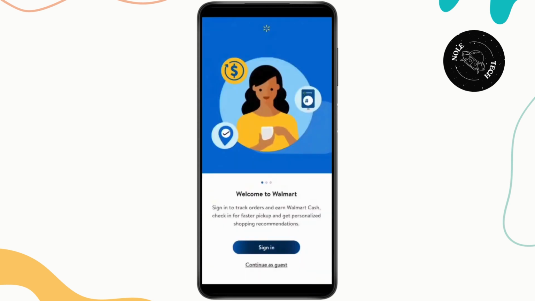Once you successfully download and install the application, simply click on the application itself, which will redirect you to this page, and you can follow the on-screen instruction to successfully log in or sign into your account.